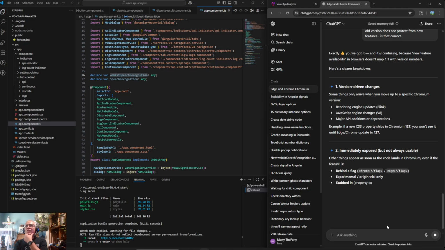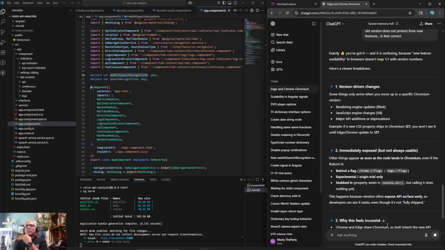It is because new feature availability in browsers doesn't map one-to-one with version numbers. Here's a clearer breakdown. Version-driven change: some things only arrive when you move up to a specific Chrome version, like rendering engine updates, JavaScript engines, and major API additions or deprecations. Example: if a new CSS property ships in Chrome 127, you won't see it until Edge and Chrome are up to 127. Other things appear as soon as the code lands in Chromium, even if the feature is not enabled. This happens because the vendor often exposes the API early.